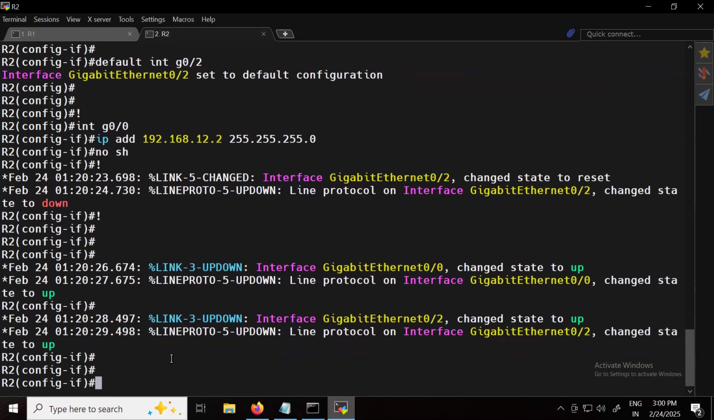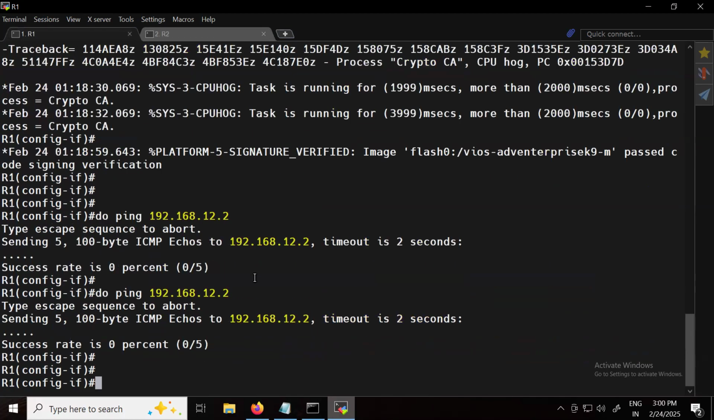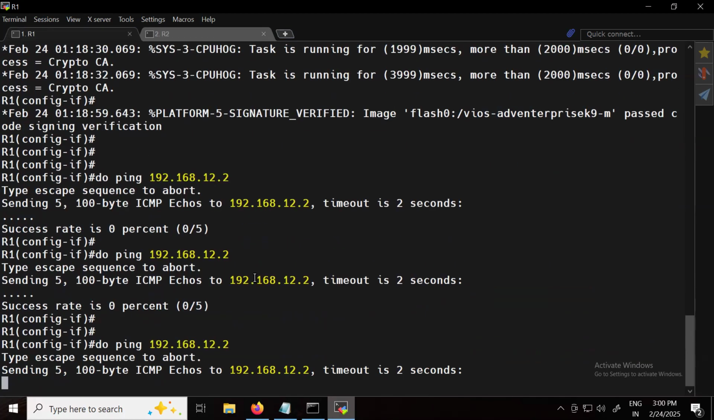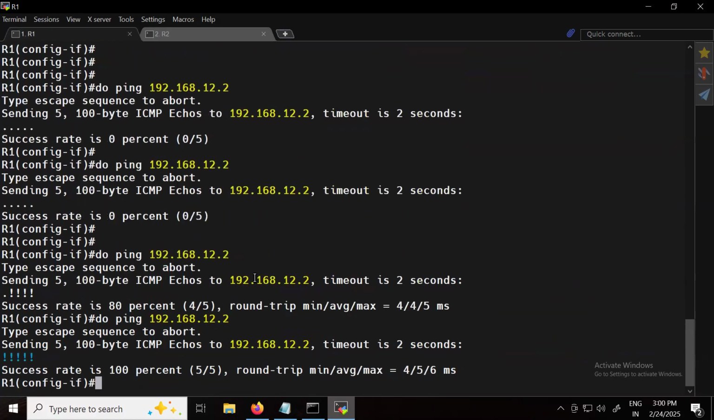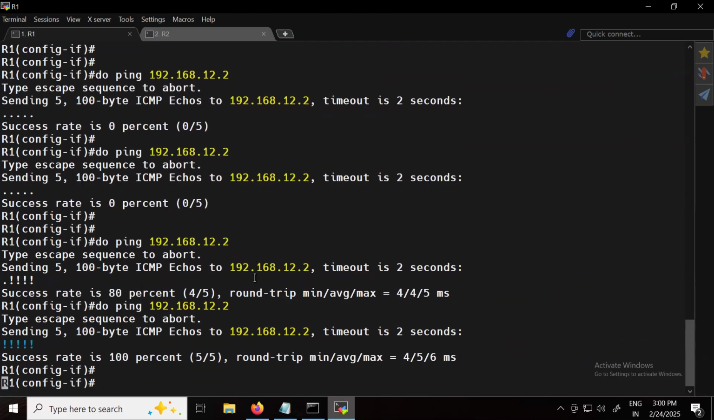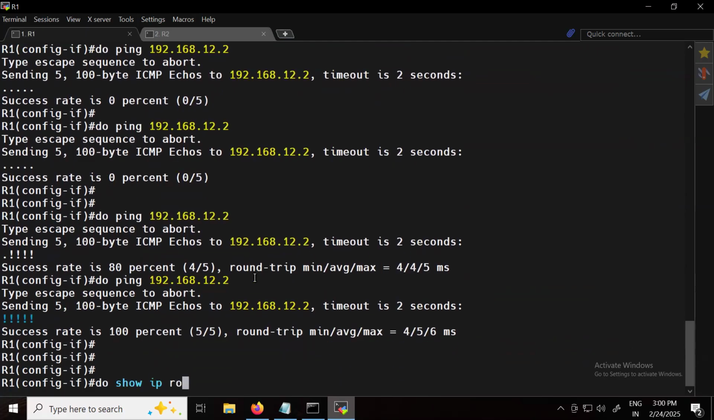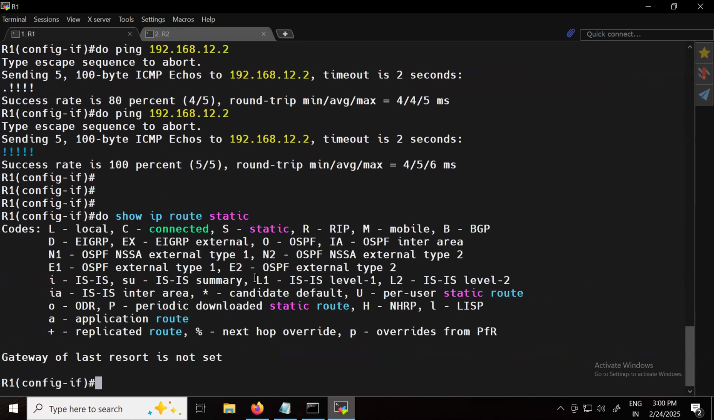Done. Now let's try the communication. See, I have the communication. If I check my routing table, do show ip route static. Do I have any route? No. So if I try to communicate with 10.1.1.1, will I be able to communicate? No. Okay, let's test. Do ping 10.1.1.1.